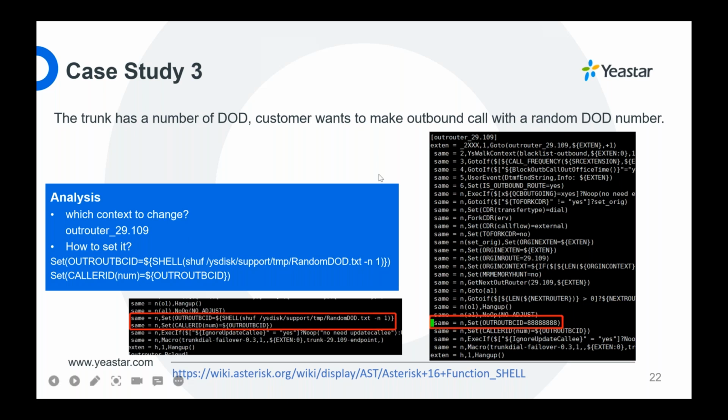As you know, we can only send out the 1 DoD number for a single call. So how to ask the PBX to bring a different DoD? Let's try and analyze which context to change. Okay, here is the answer, the outbound router.